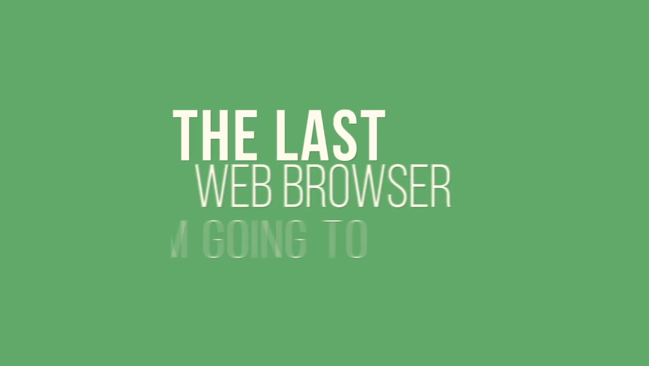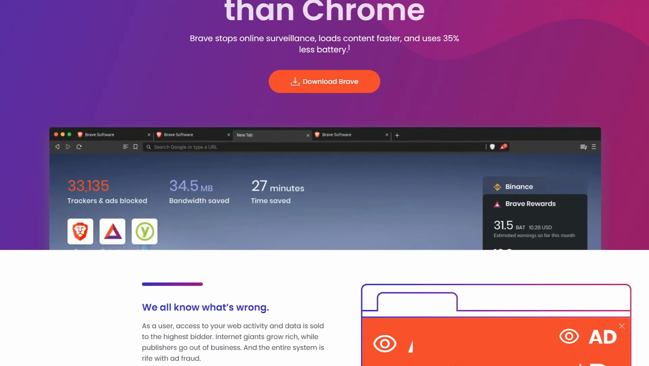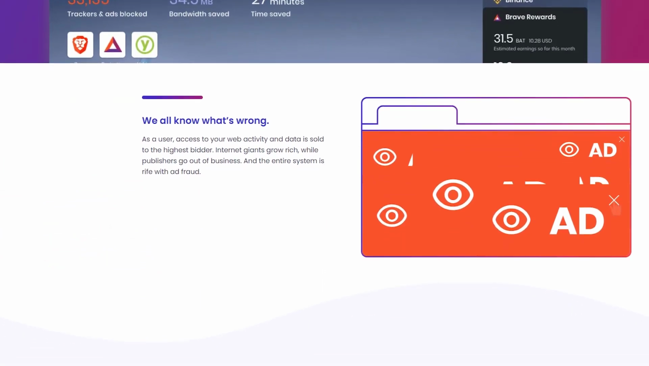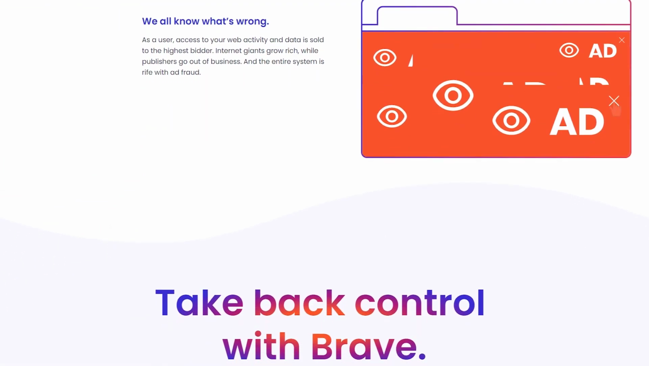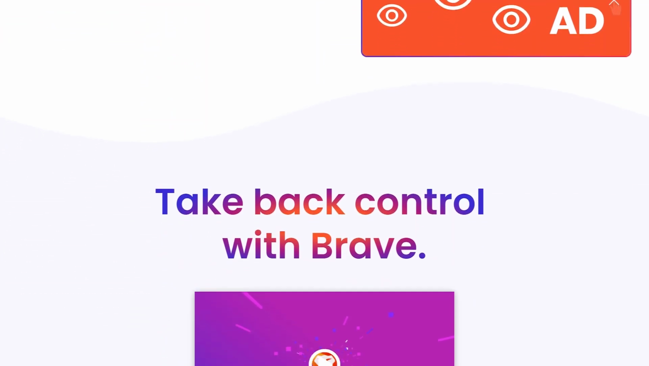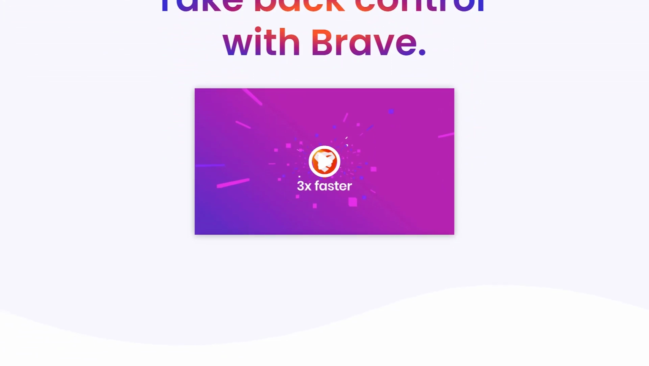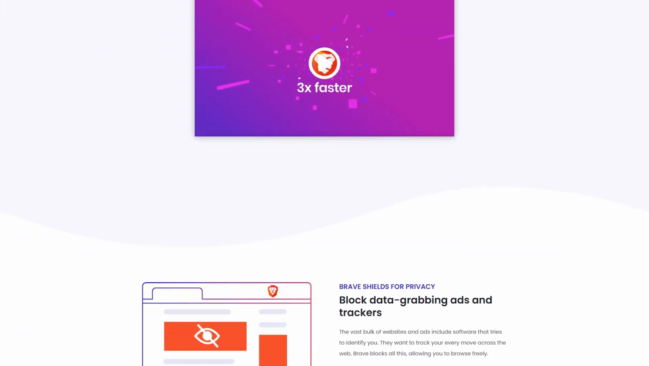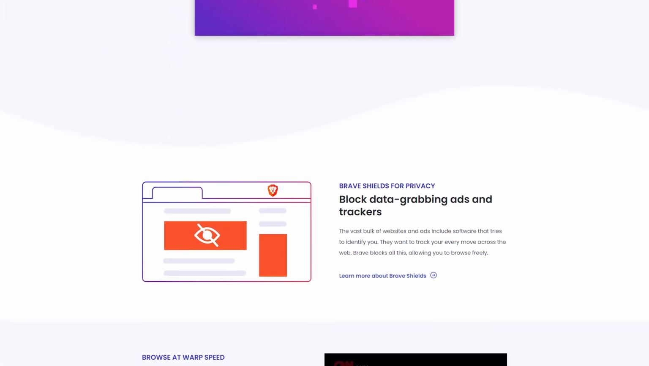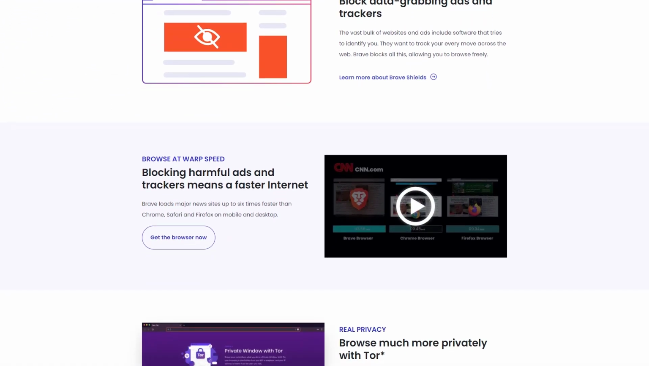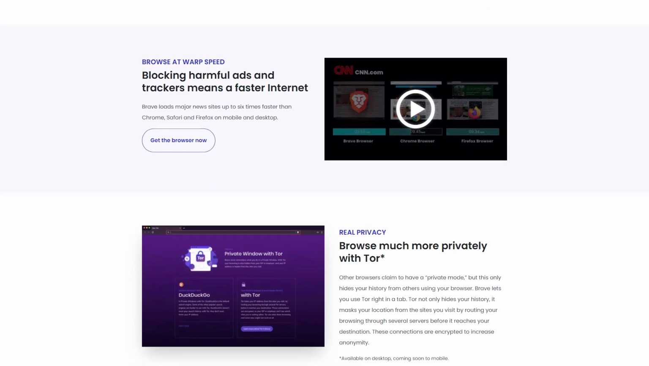The last web browser I'm going to talk about is Brave web browser. Brave is an ultra-fast web browser focused on serving you the best ad-free experience right out of the box. Like Opera browser and Chrome, Brave is built on V8, which is a JavaScript engine. Simply put, it blocks advertisements and data mining trackers so that your fingerprint and private information are not sent back to Google or any third-party corporation.